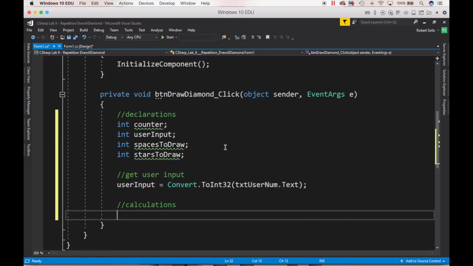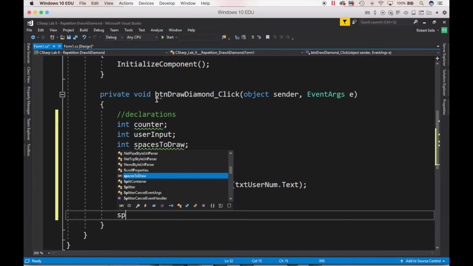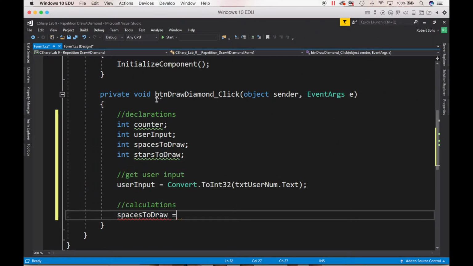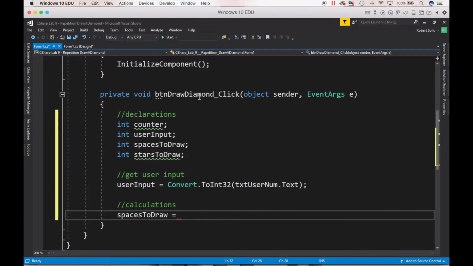All right, in the calculations section, what am I supposed to do? Assign spaces to draw some sort of a formula here, half the user input. Okay, so spaces to draw is going to be half the user input. So in other words, user input divided by 2.